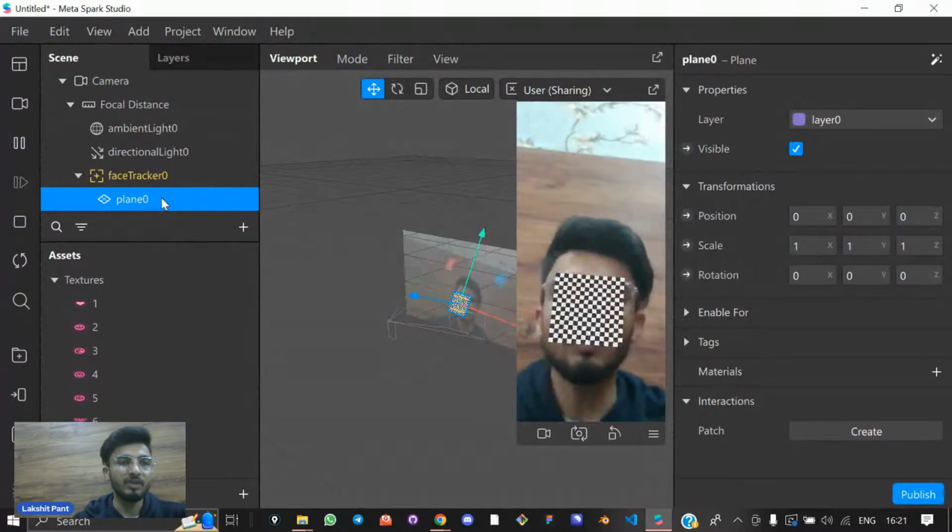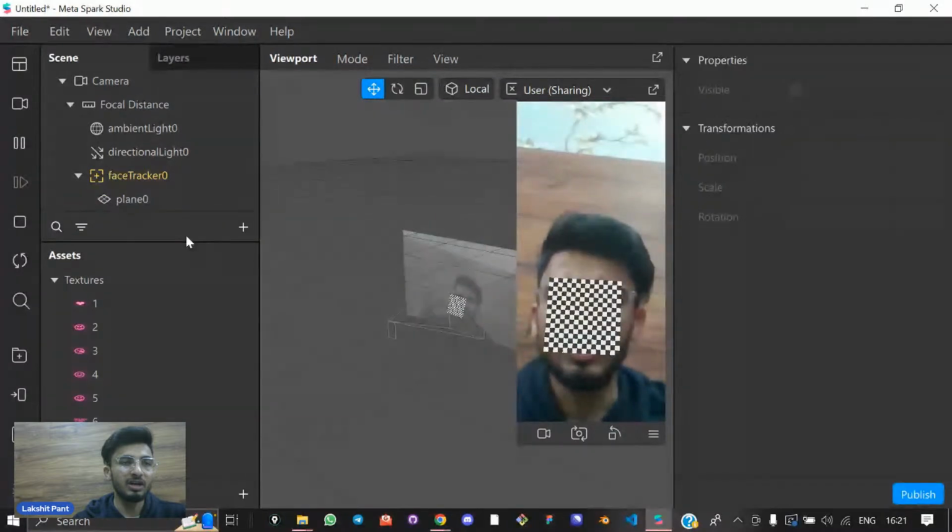Now there are a couple more things. If I give you an intro about this part, this is what we call a viewport.